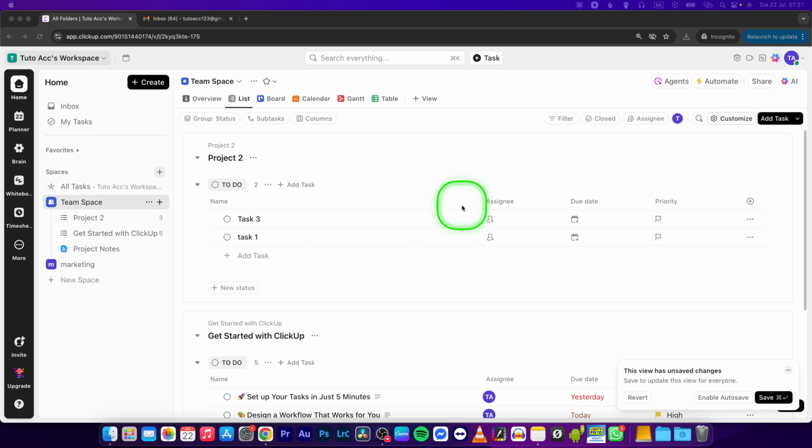Hey guys, my name is Elijah, and in this tutorial I will show you how to import a CSV file into ClickUp. This is really simple.